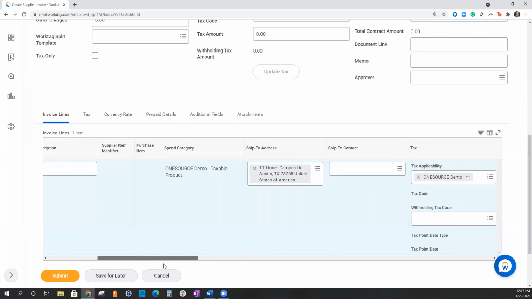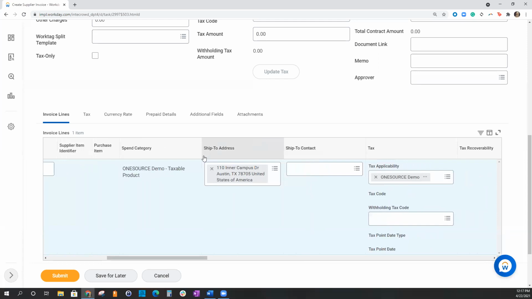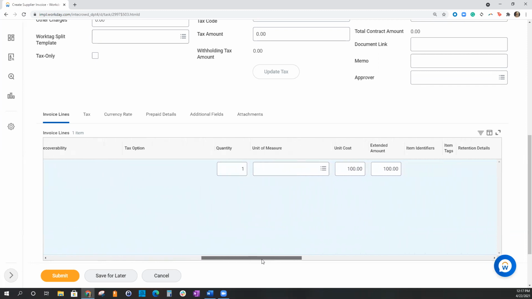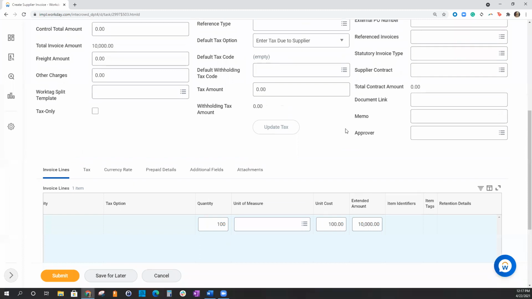Once again, scrolling to the right, please note that the ship to address has defaulted from our header company, which is located in Austin, Texas. On this invoice, we will be purchasing 100 Yeti coolers, and that will bring us to an extended amount of $10,000. We now have an invoice line with an extended amount of $10,000, and we need to go back to the header to enter our vendor charge tax.